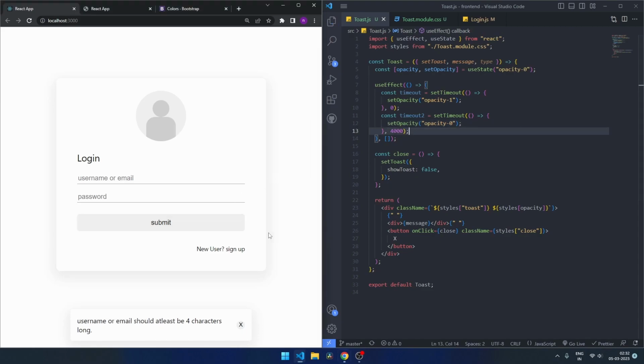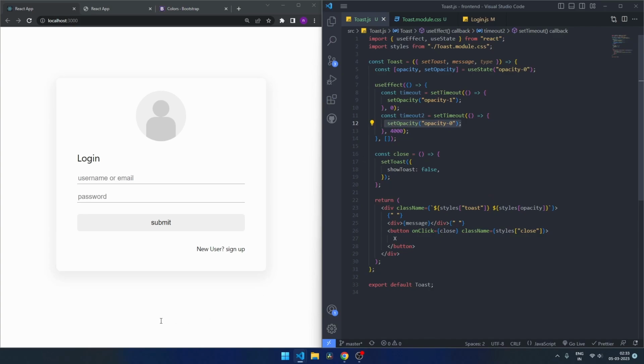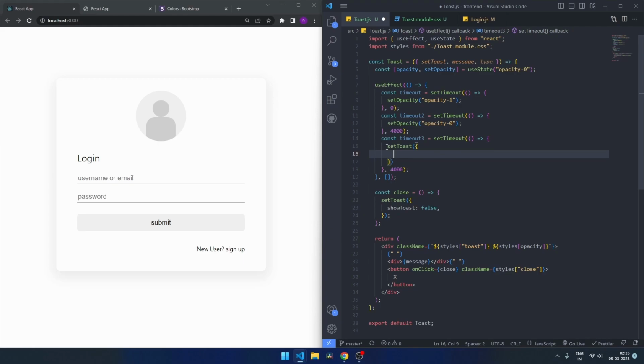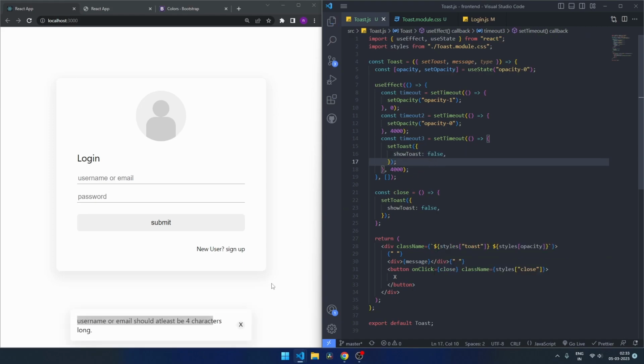So we are saying that after 4 seconds the opacity should become 0, right? We'll hit save, and we'll wait for 4 seconds. It disappears, but the toast is still there. So you can see the cursor, right? We want the state to be false as well, right? So for that we'll have another timeout. So this timeout we'll rename as 3. Instead of setting the opacity, we'll set the toast, right? So here we'll set showToast as false.